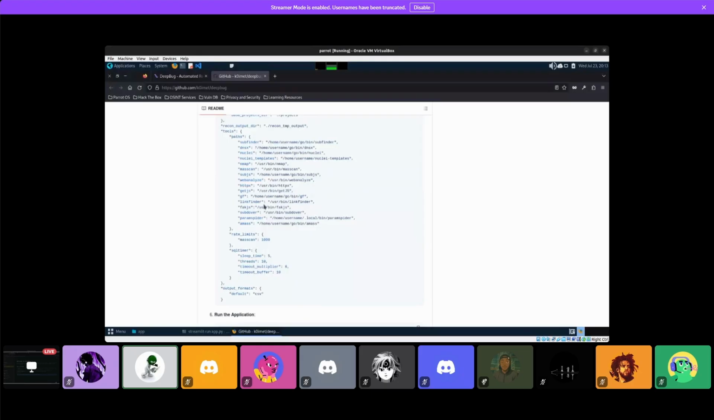Yes, so I believe it's more like the Go alternative for SecretFinder. It's well maintained and recently updated. I saw it in the group when Dr. Bright shared it, but it's pretty cool. Then we have Subdover.